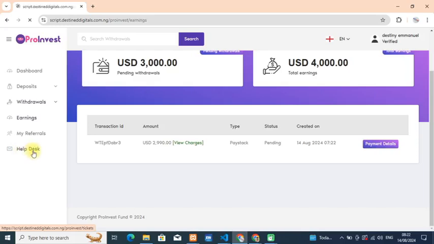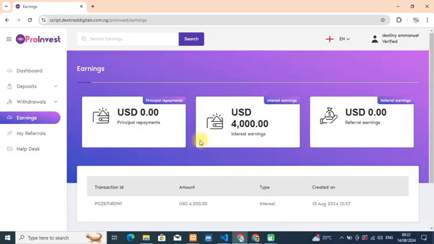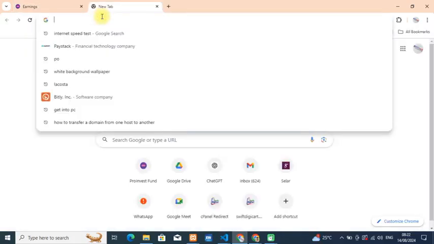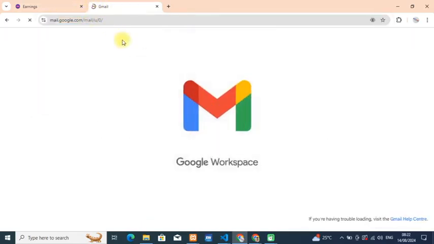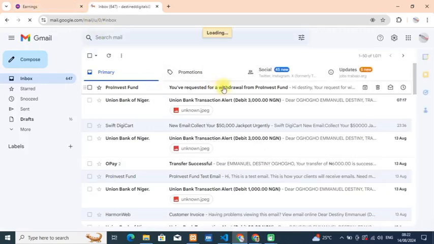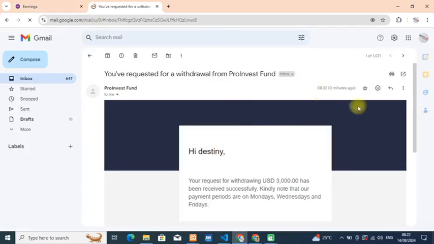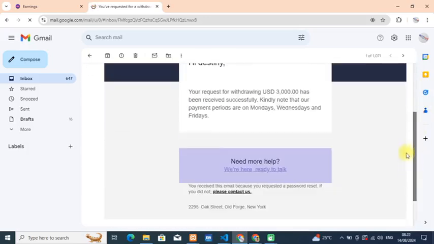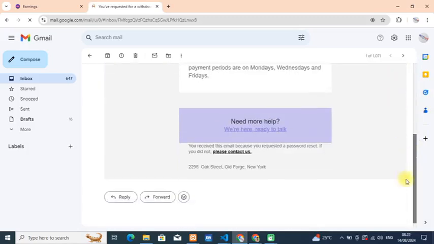Here we get to view our earnings, and the system also has a very functional email system. So we should have received an email for that withdrawal we just placed. Let's go to my email and check and see if we have received it. As you can see, this is the email right here. We have received the email. Hi Destiny, your withdrawal of $3,000 has been received and is being processed. So you can see it's very functional.